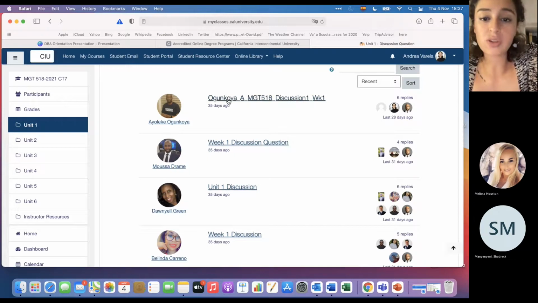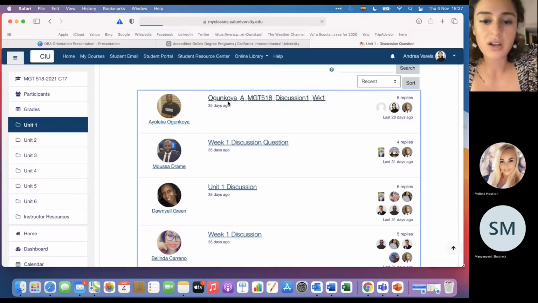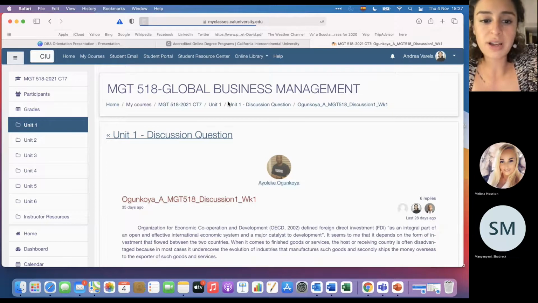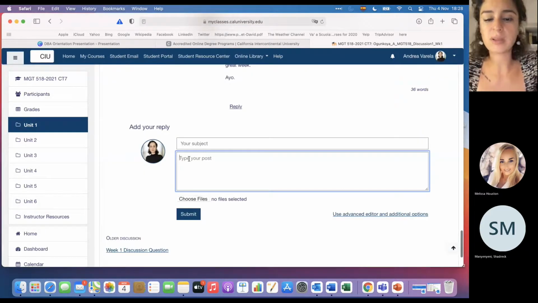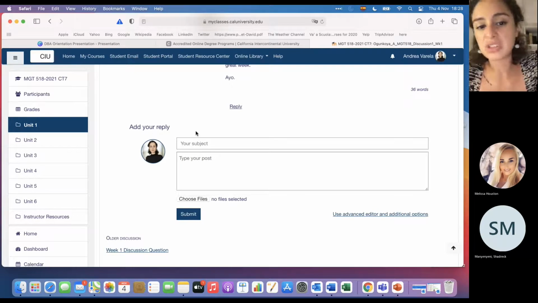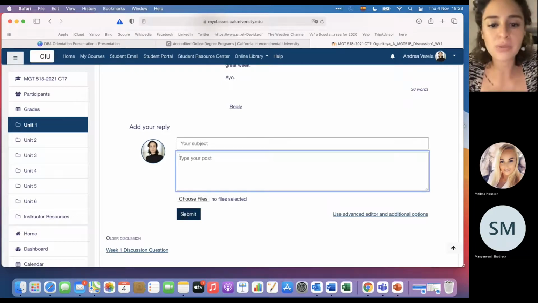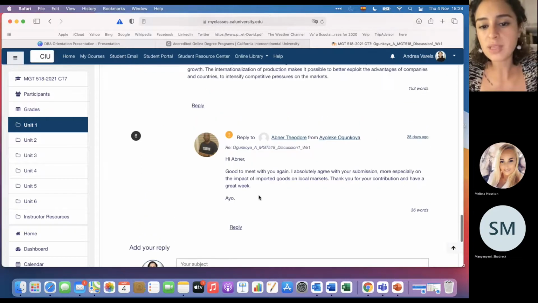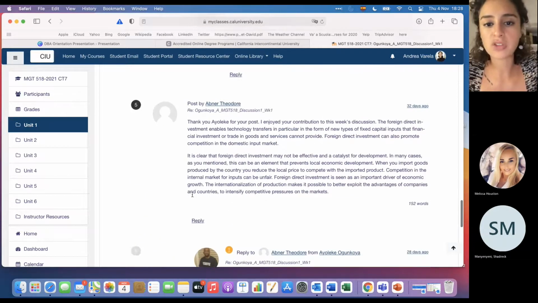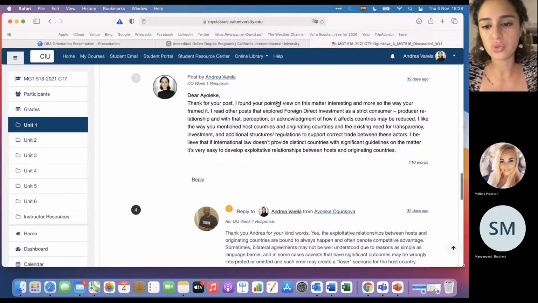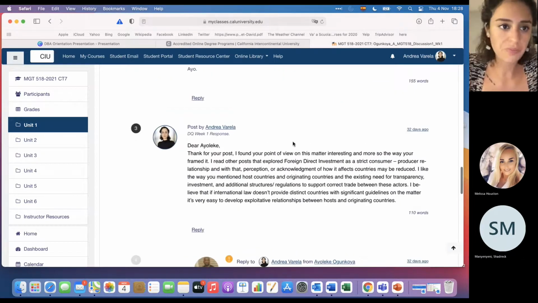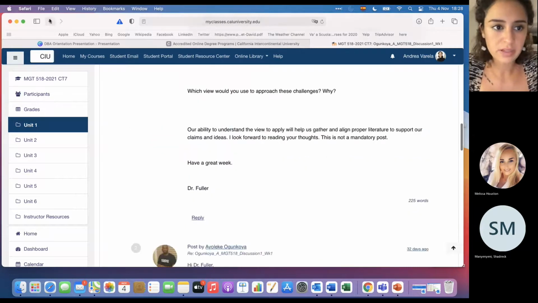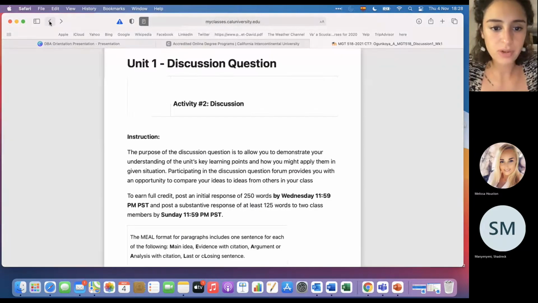In order to respond, you just click on whomever you are choosing to respond to, and as you scroll down, you will be given the option to reply and add your reply. It's very easy because it's kind of similar to even Facebook. You click submit, and once you submit it, something like this will appear, depending on how much detail you give in each of your responses. So let's go back to Unit 1.